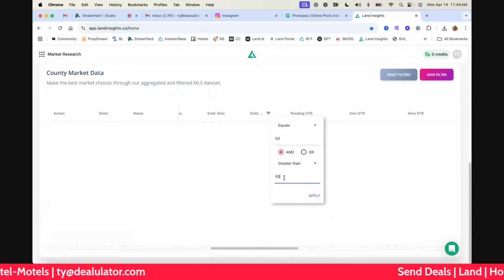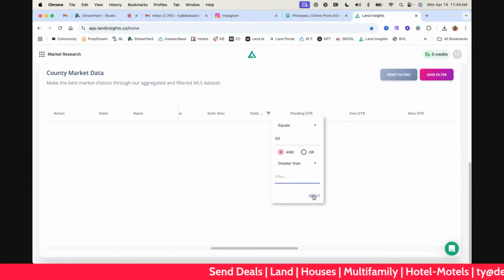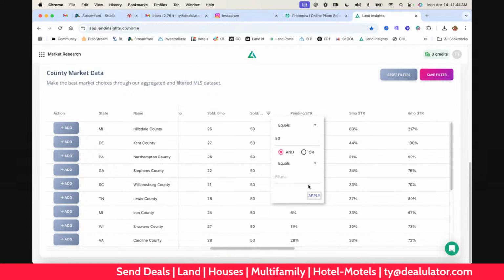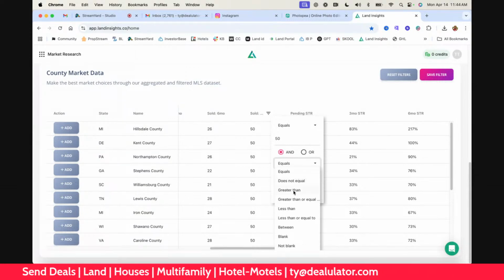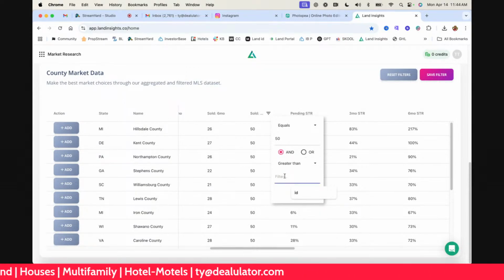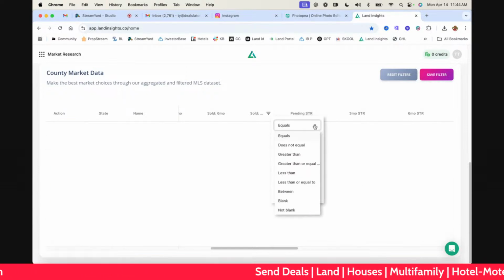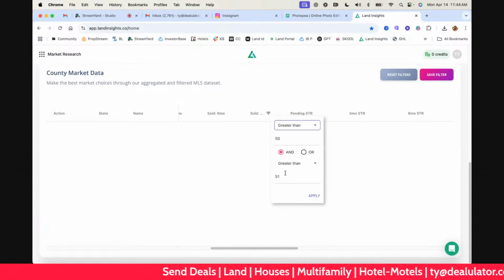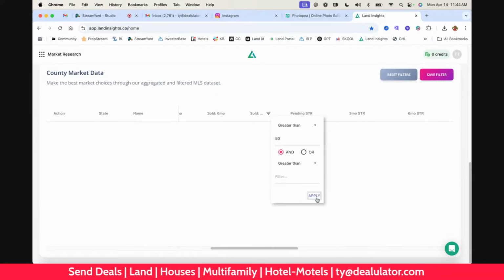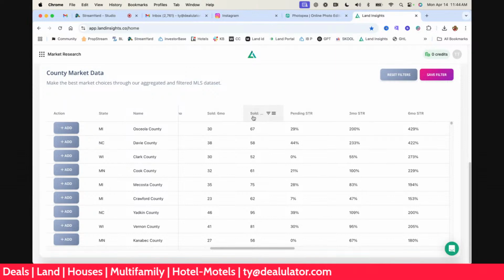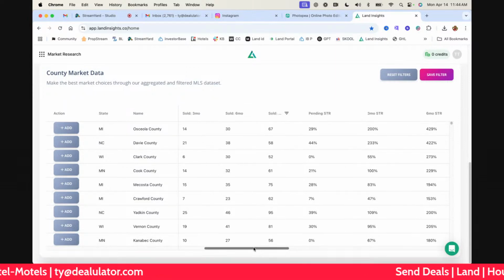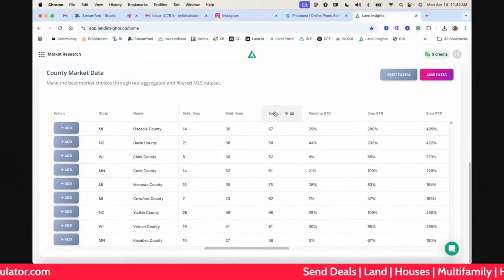Wait a minute, I think I did that wrong. It equals 50. Okay, oh, it's just 50 exactly. Greater than, I think it's 51. I got to do it up here. Let's do that. Greater than 50. Okay, there we go. All right, so that's sold in the last year, greater than 50.